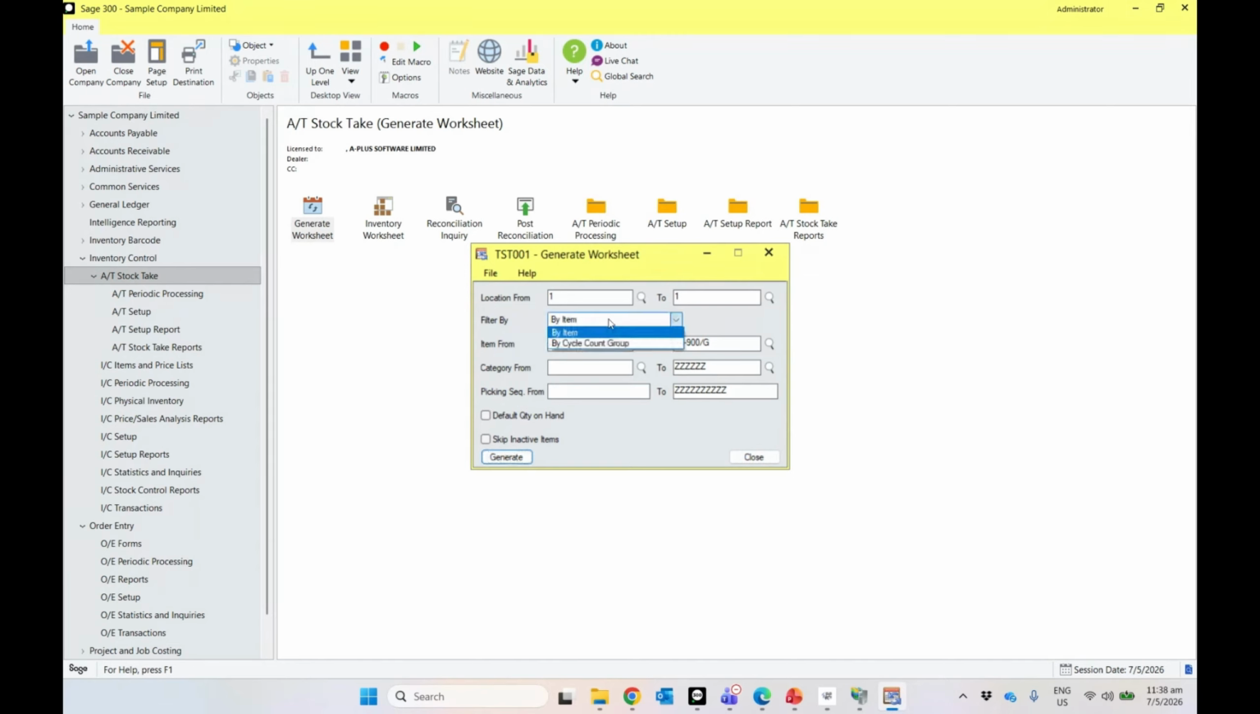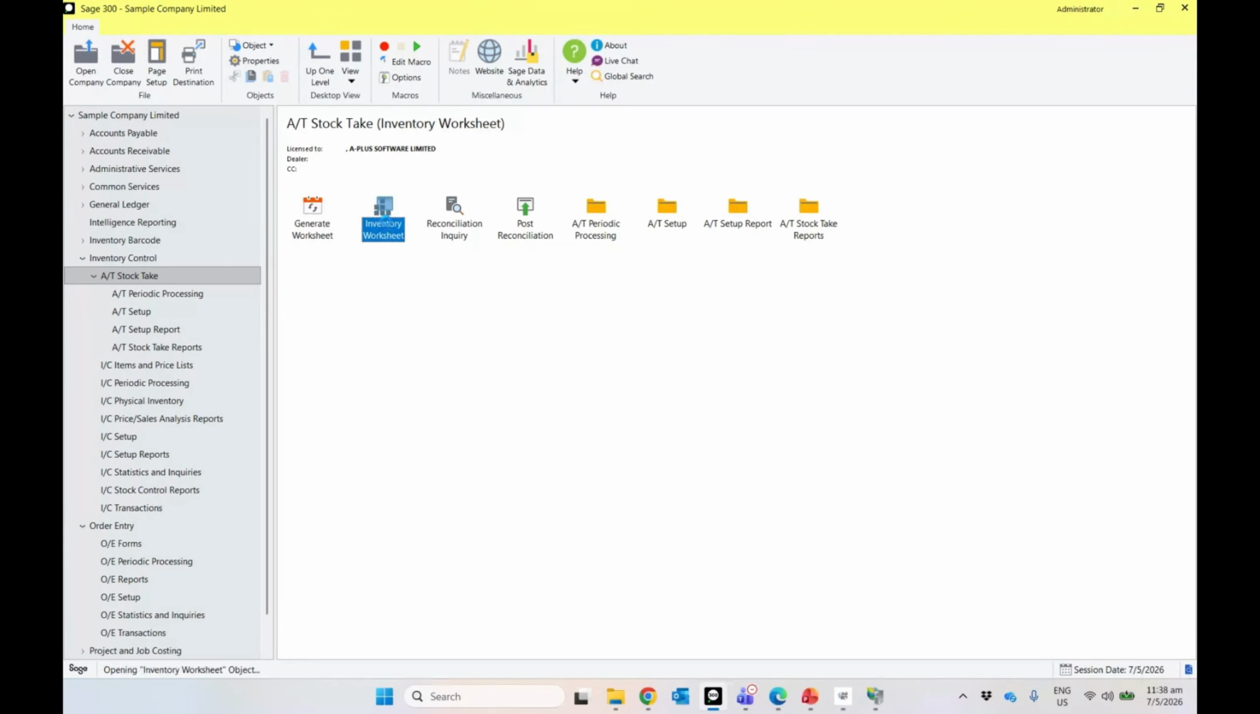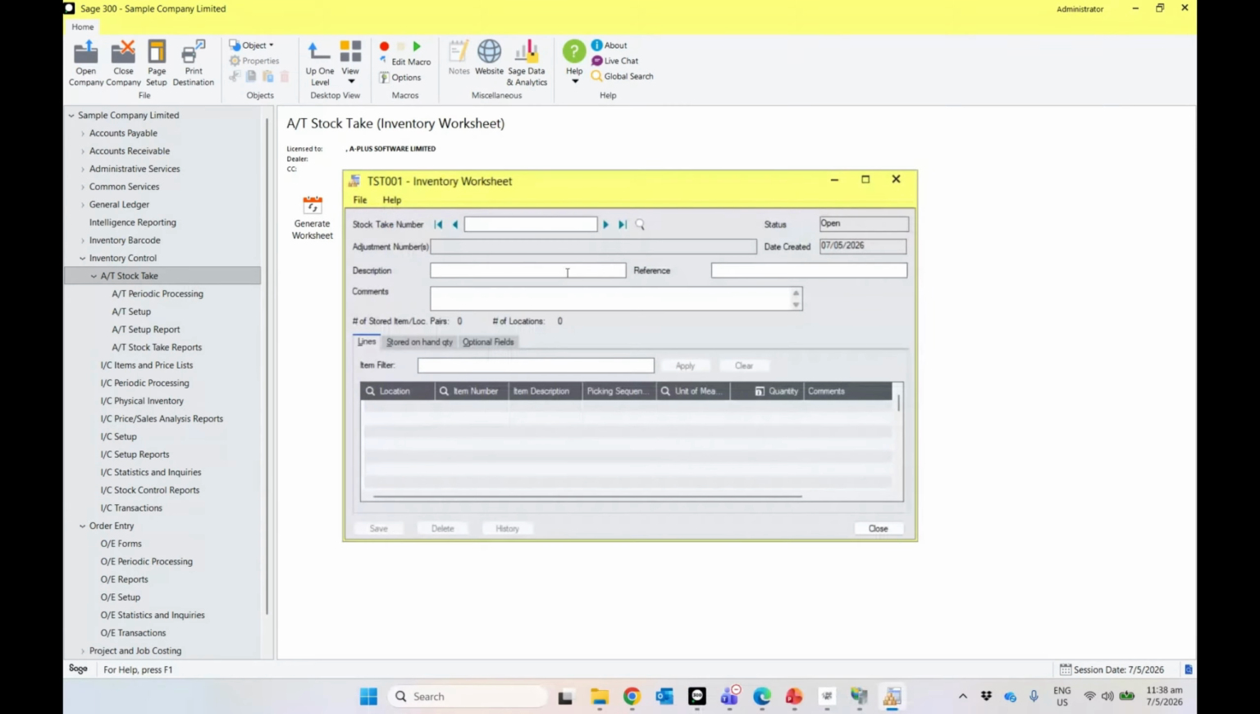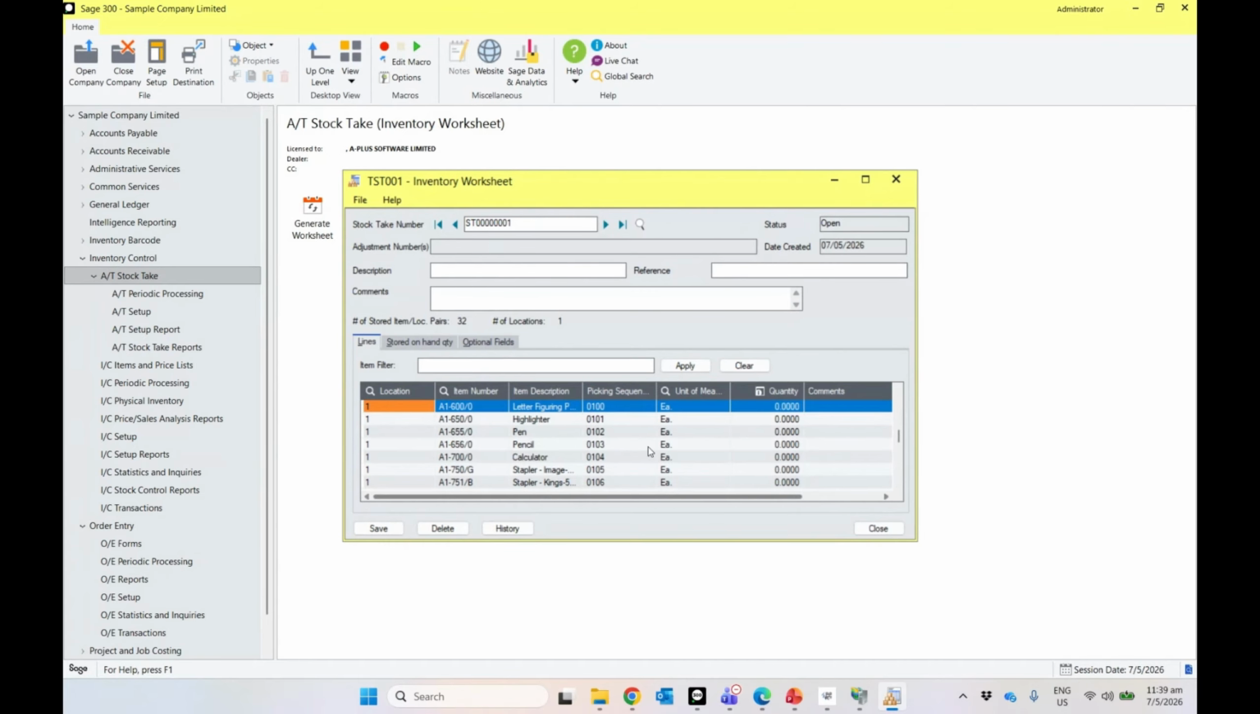Notice that if we were doing it by cycle count group, it could be that I want to count A1 items daily, A2 items weekly, A3 items monthly. So I can just call them out by cycle count group by location. But at this point, we now have created an inventory worksheet. This is batch number one. These are the items to be counted. So aside from the batch number, it's similar to the Sage physical inventory routine.